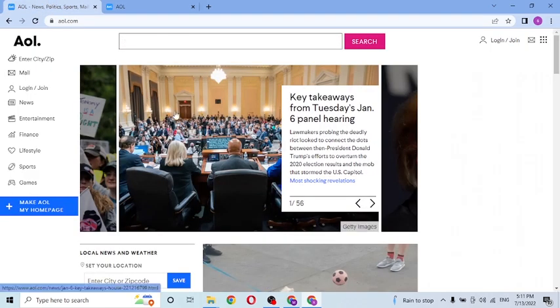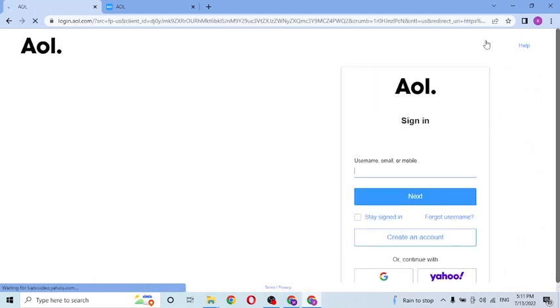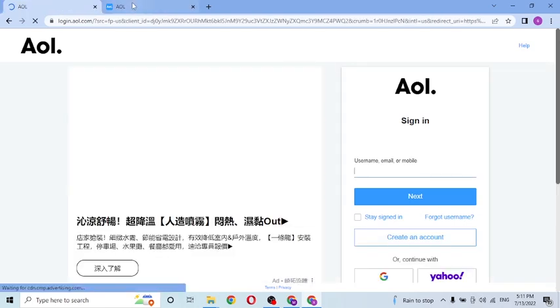Now to log into your AOL mail account from the home page of AOL itself, you can see the login/join option available on the top right corner of the screen. Click over there first, and after that you can see both of these pages are the same.